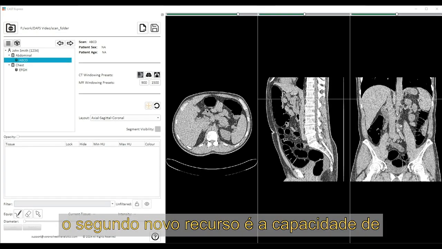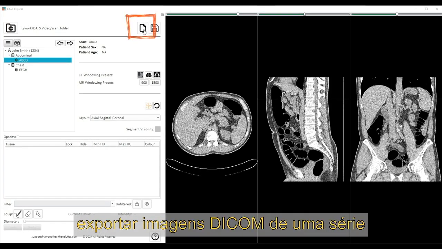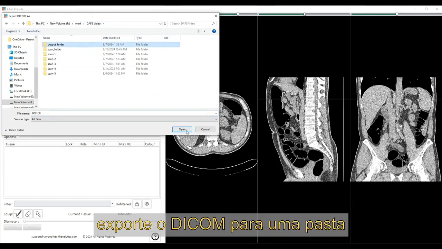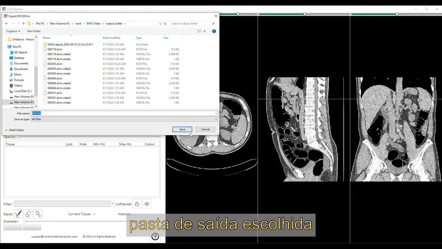The second new feature is the ability to export single-slice DICOMs from a series. Simply select any slice and export the DICOM to your chosen output folder.